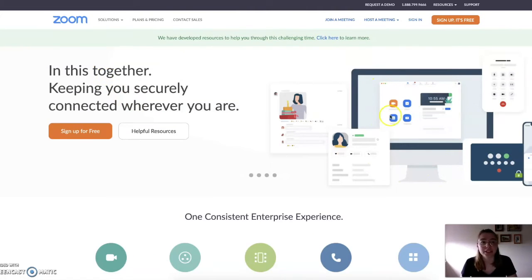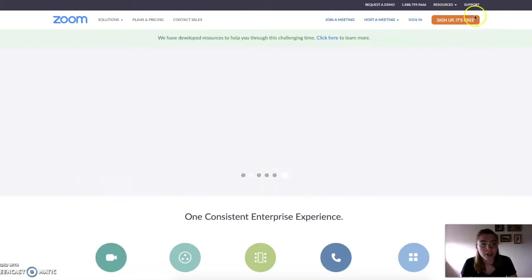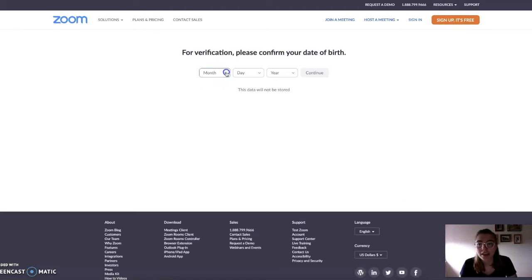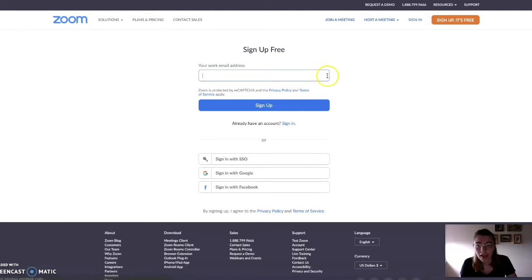It'll open up this page, and then you can go up here in the top right hand corner and hit sign up, it's free. So you're going to hit that, and you're going to have to enter in your information. And then enter in your email and hit sign up.